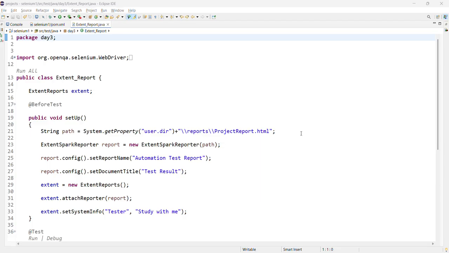So today we will learn how we can generate extent report using TestNG. That is also a very common question in any automation testing interview. So let's run it and see the result, then we will understand.